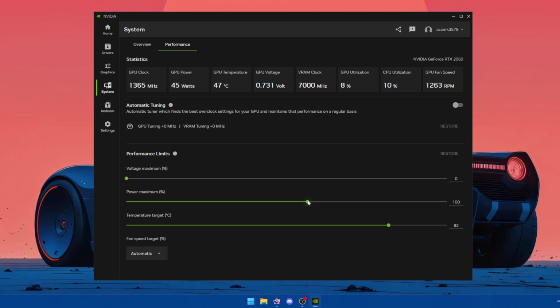For the power limit setting, this depends on your system. If you have a system with a great power supply and you have great cooling in your PC, then you can definitely crank this all the way up to 120%. That will give you the best performance hands down. However, in any other case, I would recommend setting this to a personal value.